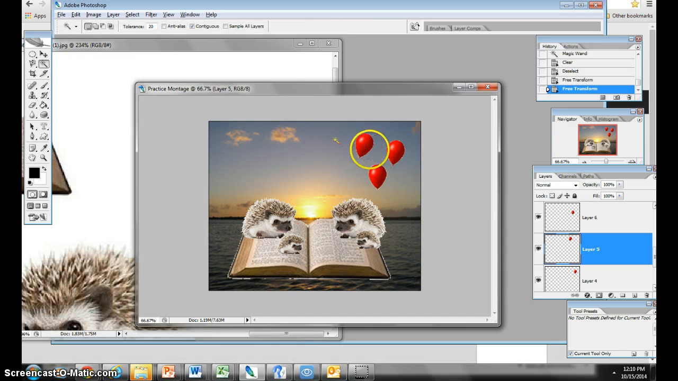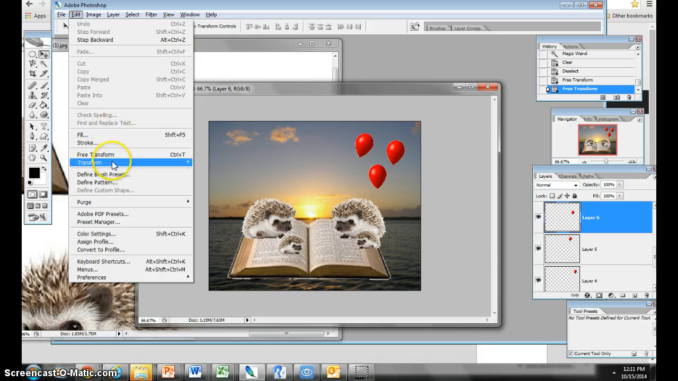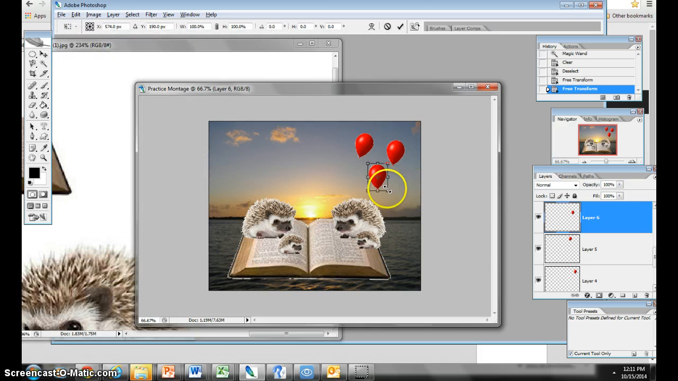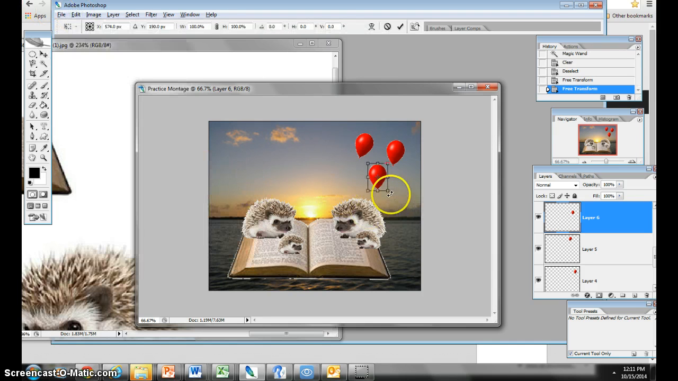Oops, that's not the right one. What I can do is actually I can right click on it with the Move tool. That's layer 6. There we go. And I can go to Edit, Transform, Scale. Nope, sorry. Rotate. I just want to put it right in there. Okay. And then I have my balloons rotated.